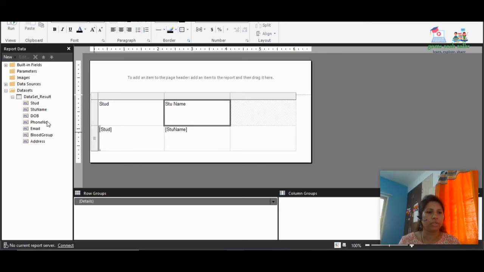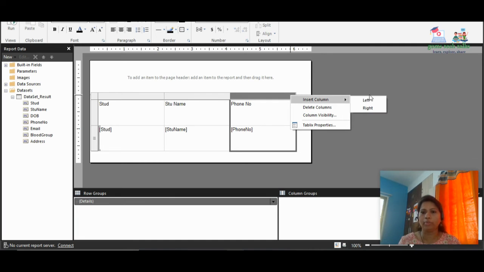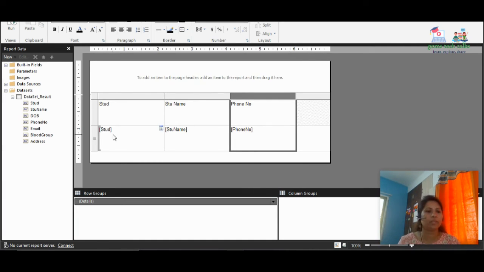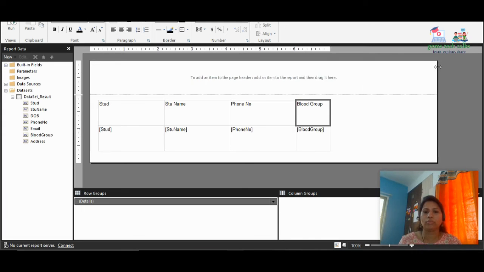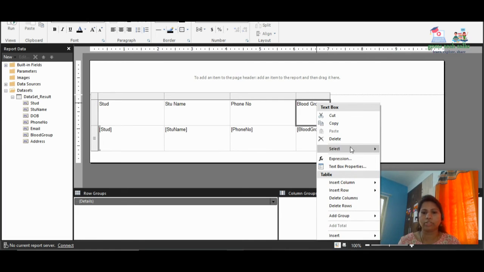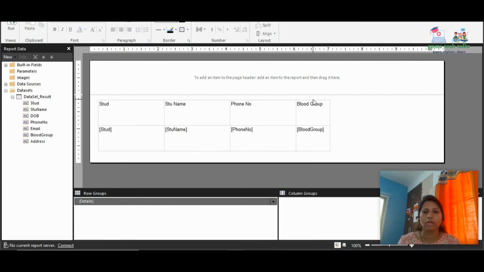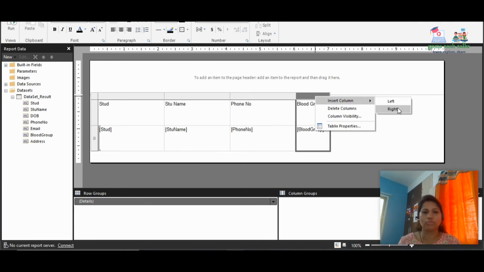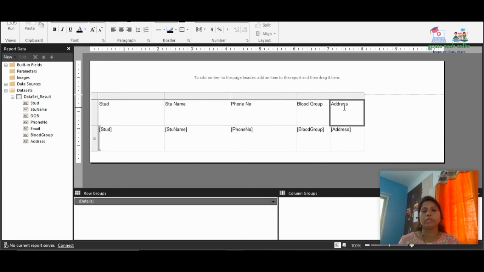student name. And I don't want the date of birth, I want the phone number. If you want to add some more columns, you can just right click. Then you can add the blood group. If you want to add some more columns, likewise you can just click here and insert column to the right, and I'm adding the address as well. So I have created this layout, which is already generated.